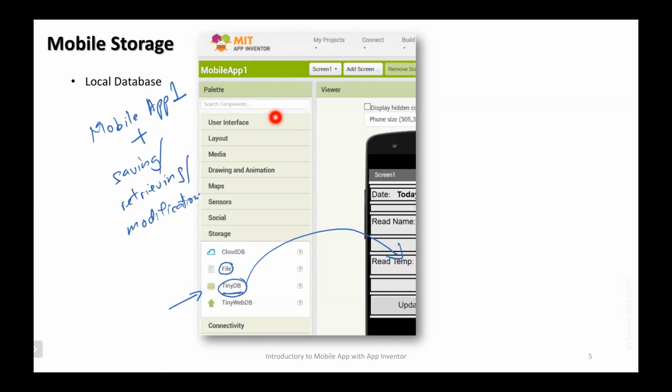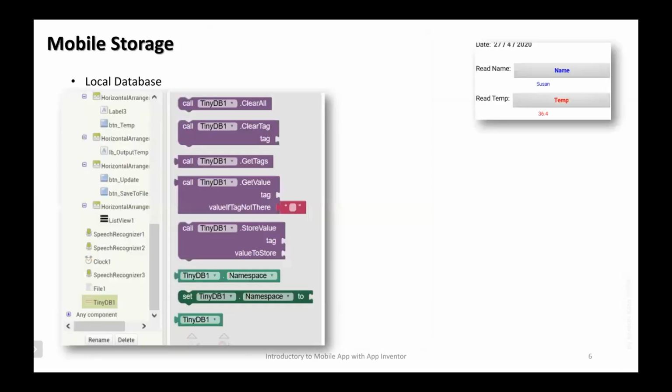So if all of you drop the Tiny database down to your app, you should see this Tiny database at the bottom. Okay. You won't see anything on the display. So once you did that, can you click on the blocks and then go and click onto your Tiny database? Okay, so once you click this, you will see these selections, right?